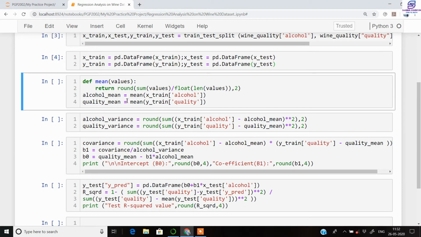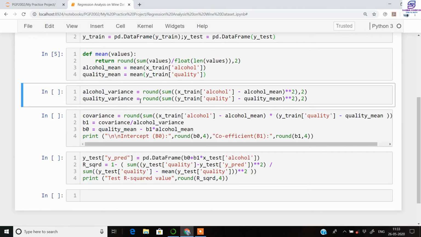Now we define a function where we pass the alcohol column as well as the quality column, and we find the means of all the values inside the alcohol column as well as the quality. For that we have defined this function which will return the mean. Once the mean is found, we go for calculating the individual variances of the alcohol column as well as the quality of wine column. This is the formula that we have, and we calculate the individual variances of both the columns.